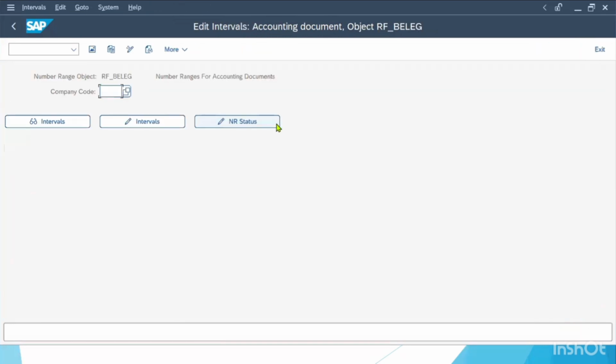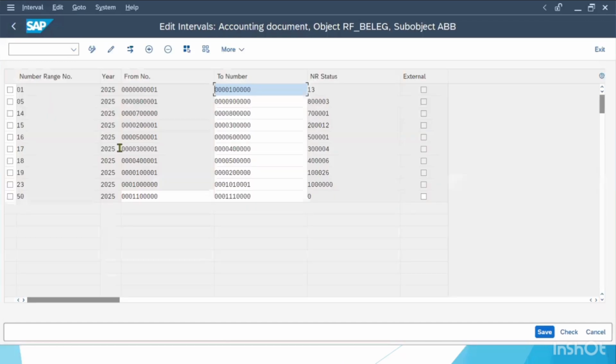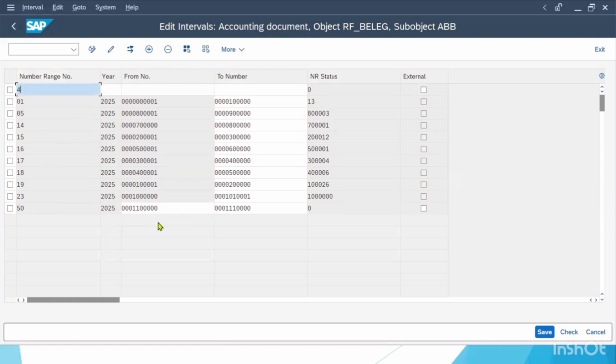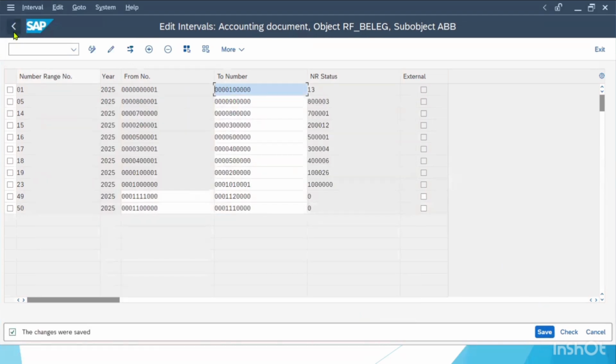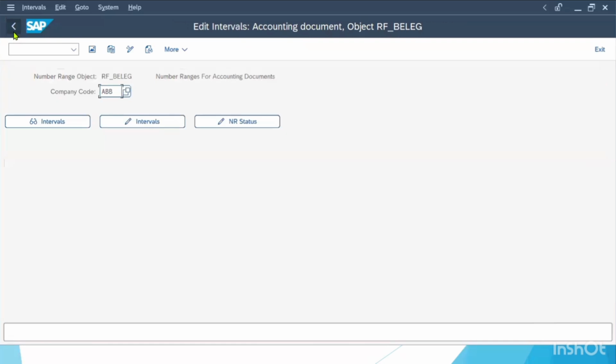49 is the number range. Do you have any number range defined for 49? You can go and check it. I do not have anything for 49 over here. I just defined it for 50. I will also define it for 49. I have also maintained the number range for goods issue. Goods receipt and goods issue, both the number ranges are now saved.